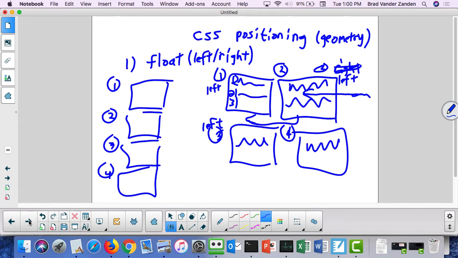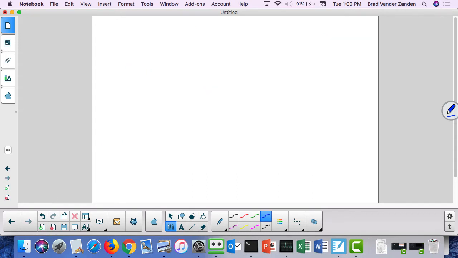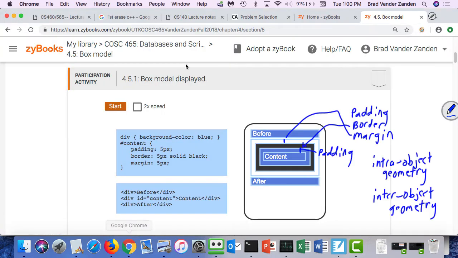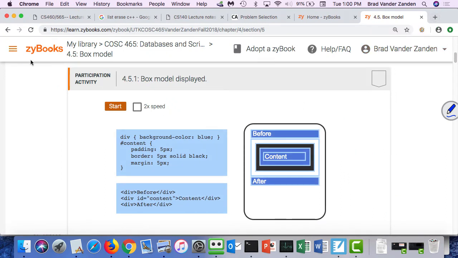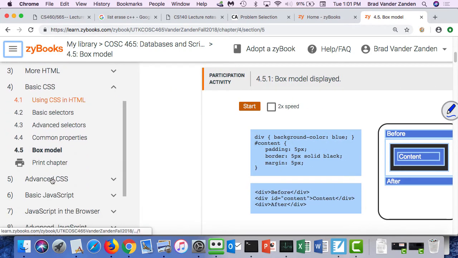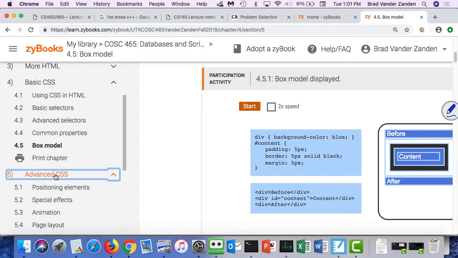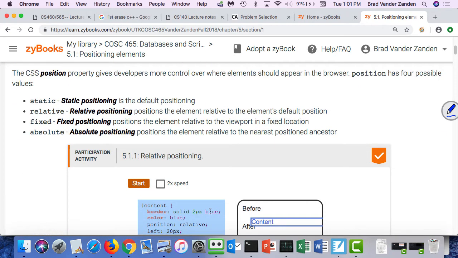The second way you control things is with static, relative, fixed, and of course I meant to look this up beforehand and I forgot to do so. So let's clear this off, clear the ink, go to the next one, and look at positioning, and it is absolute, relative, static, and fixed.